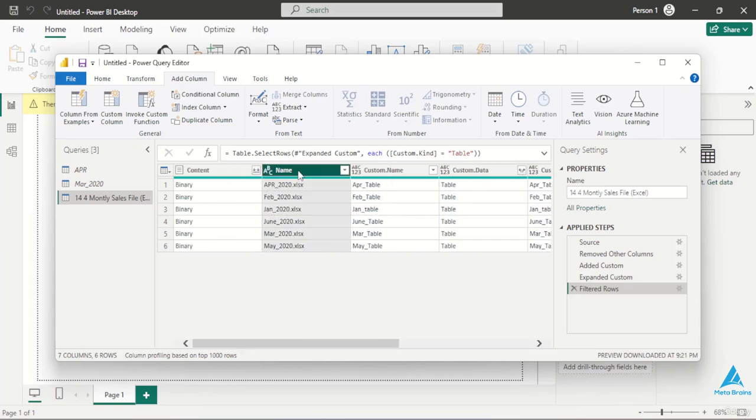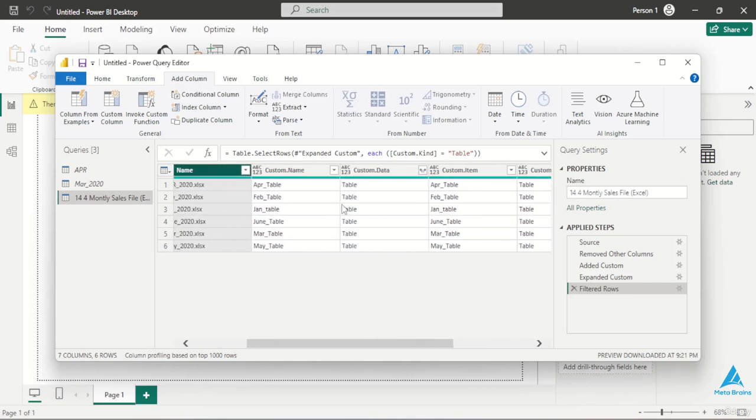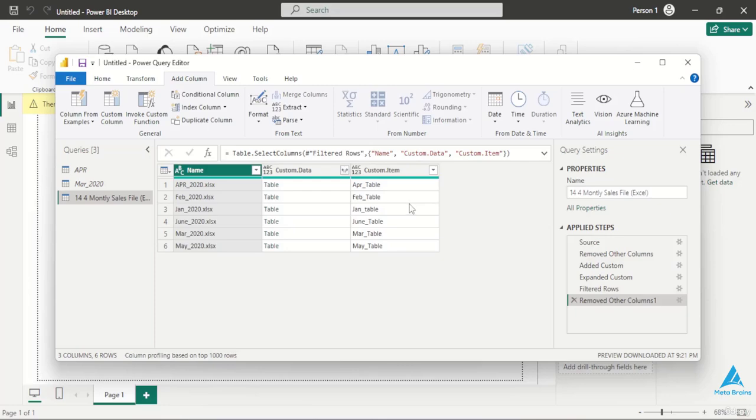So I can delete that last step, which is not required. So all the records will be updated automatically. It is given at the bottom here. So that's it. I hope you have understood how to append multiple Excel files from a folder in Power BI.